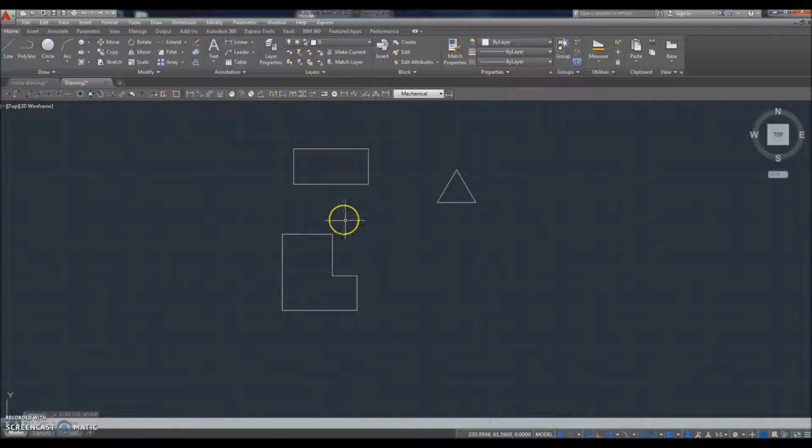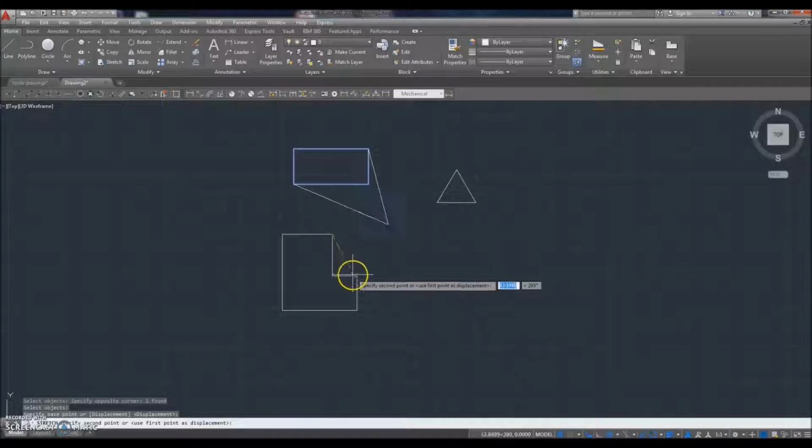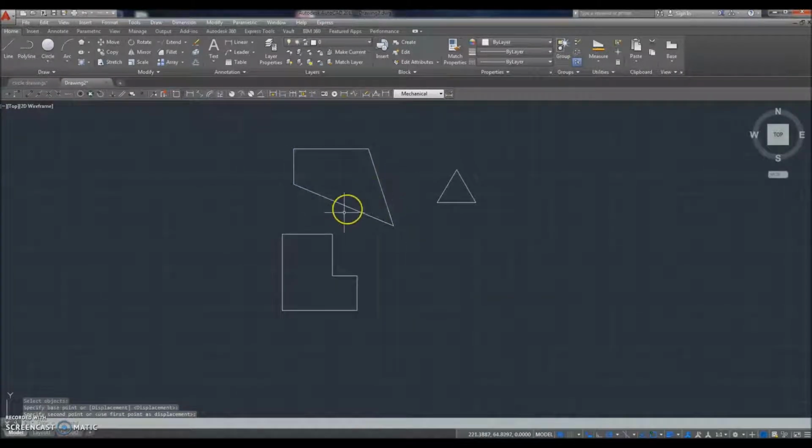Also, I want to point out that you don't have to select just the whole end. You can select 2 lines and a vertex. For example, I just want to stretch out the corner here. So I'm just going to select these 2 lines and that vertex, hit Enter, and I'm going to pick this point as my base point and move it down to this, select it, and I've just stretched out these 2 lines.